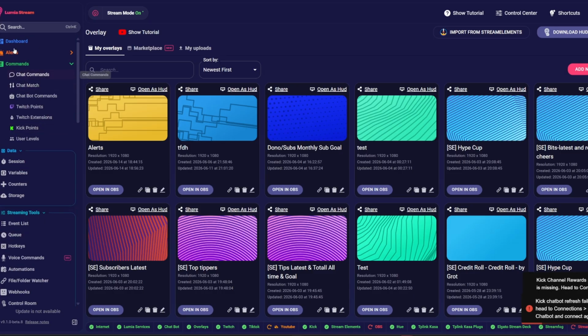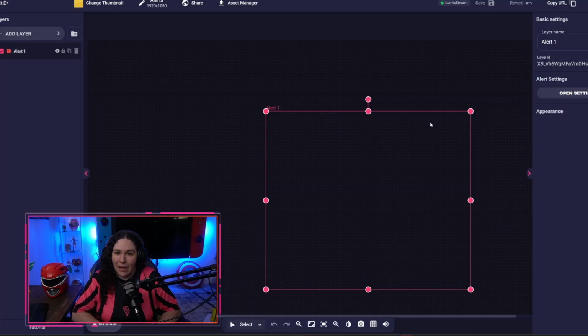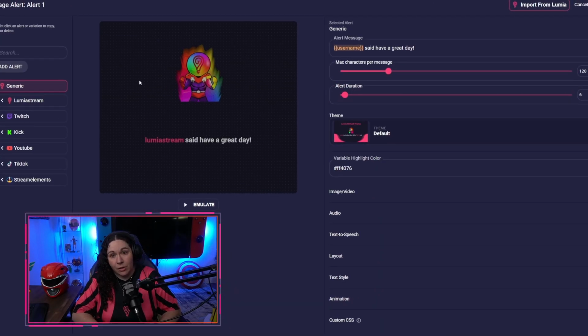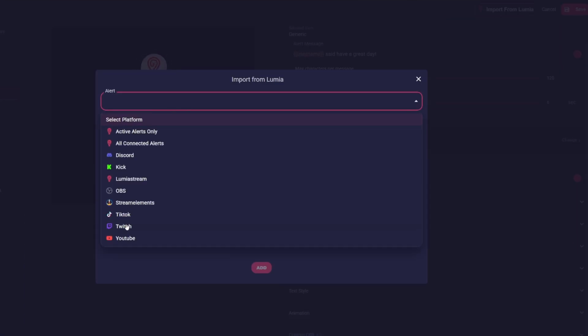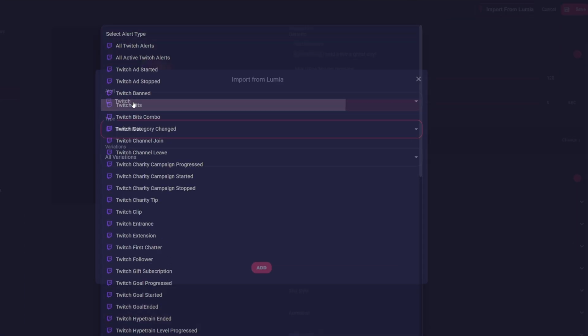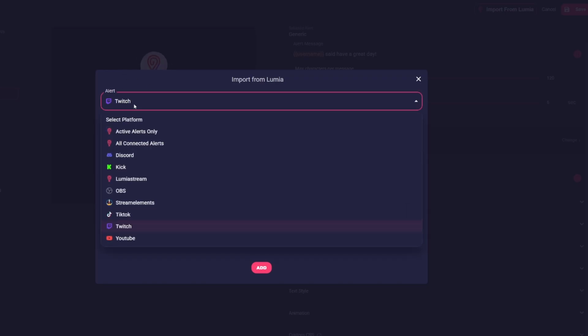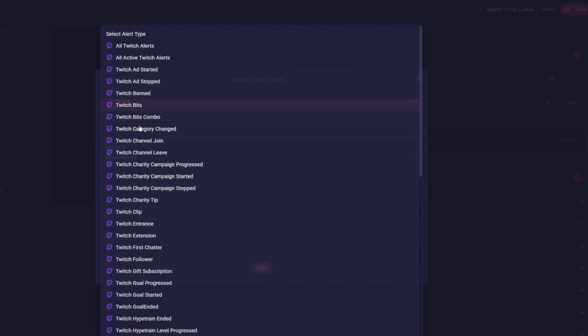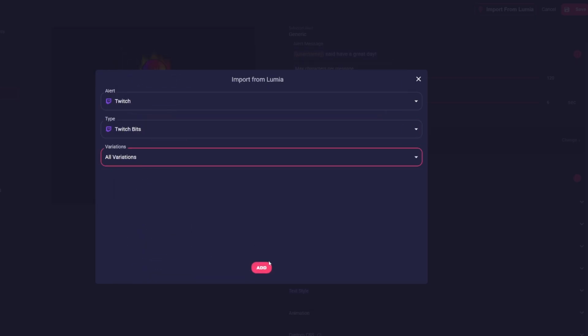Now let's talk about those who have the Lumia app alerts already set up and want to bring that into overlays. We have a quick and easy solution for you. When you go back to your overlay, in your alert, there's a button at the top right that says Import from Lumia. Once you hit Import from Lumia, there's going to be a drop-down menu for which alert you want to choose. You can choose from Lumia your active alerts, all connections, or just your Twitch alerts, YouTube, whichever one you want to choose. In alert type, you can choose if you want to bring in all your Twitch alerts or a specific alert. And of course, within variation, you can choose if you want to bring them all in.